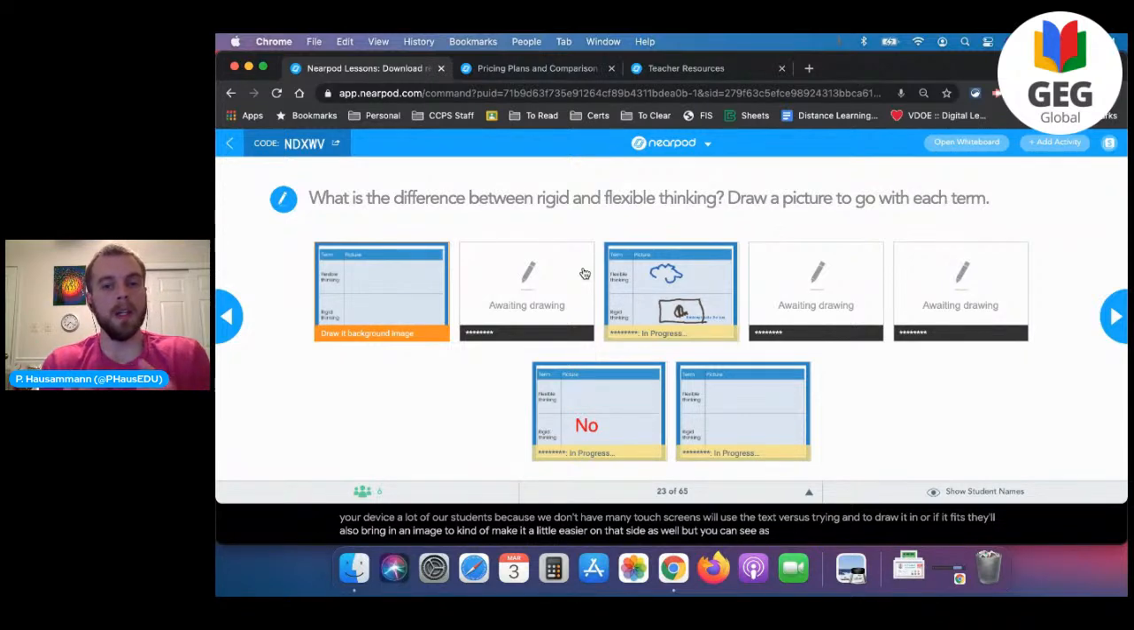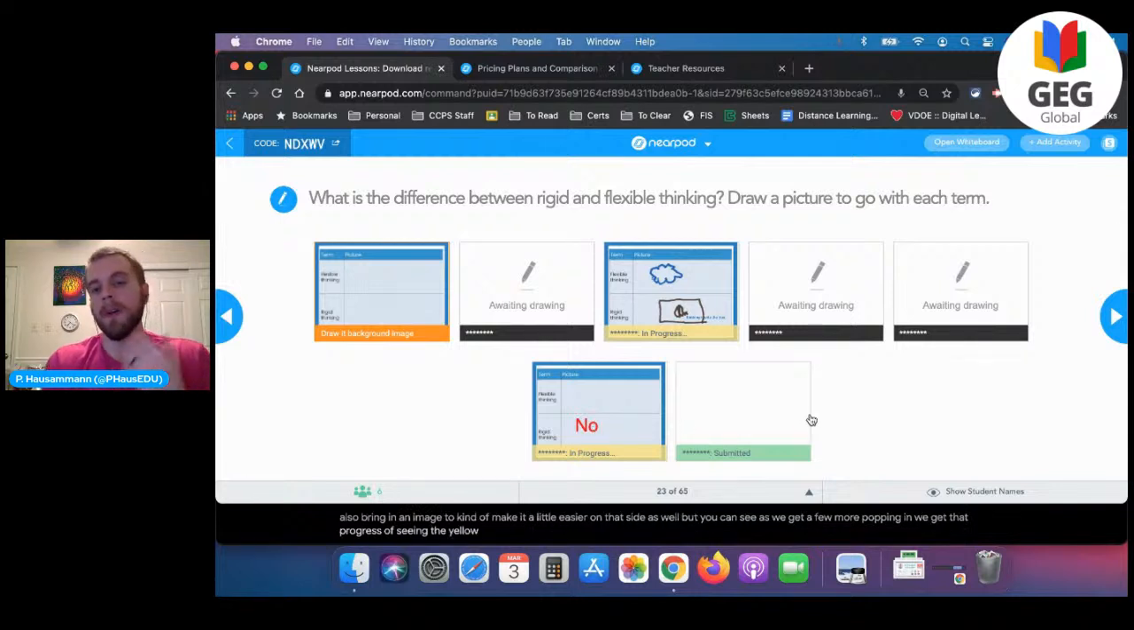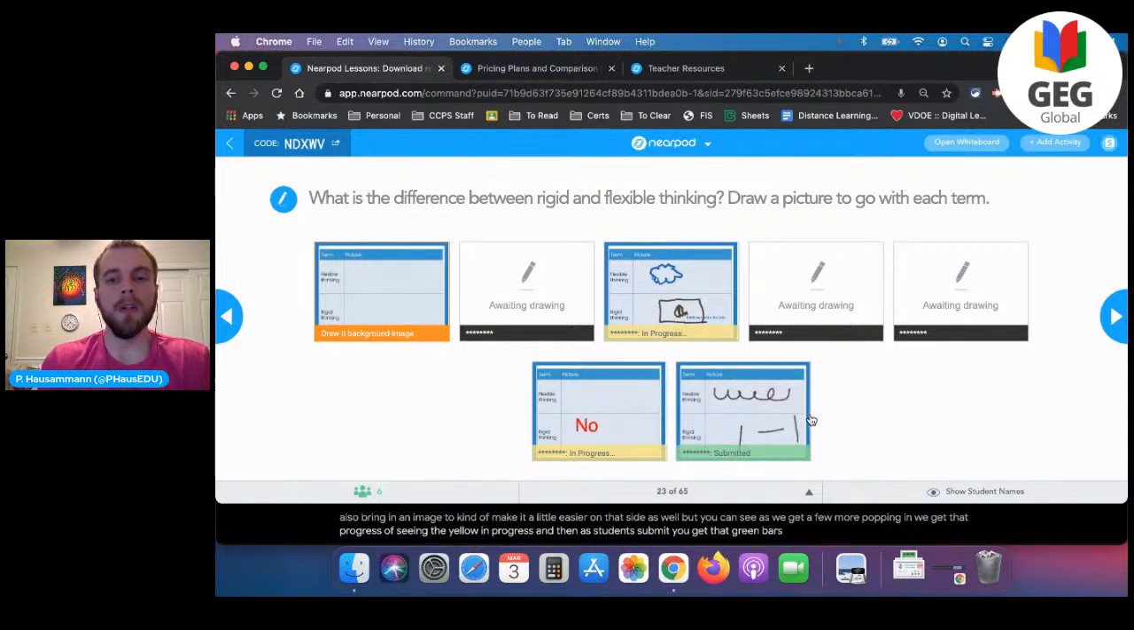But you can see as we get a few more popping in, we get that progress of seeing the yellow in progress. And then as students submit, you get that green bar to know that they are done. And it's very nice to see these on the fly.